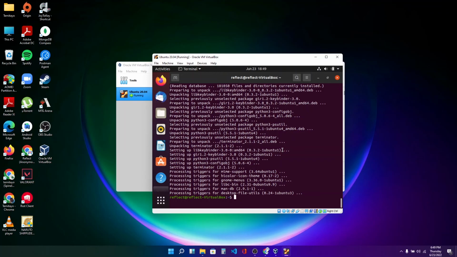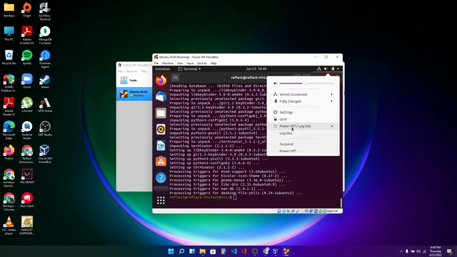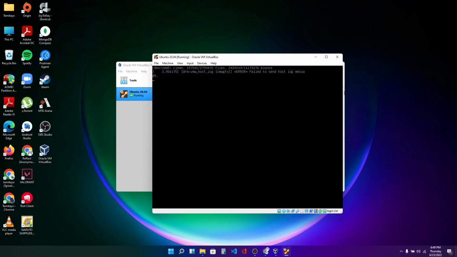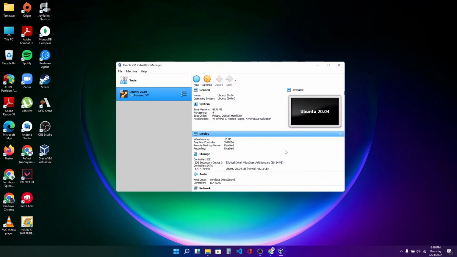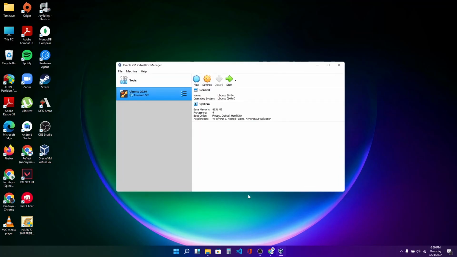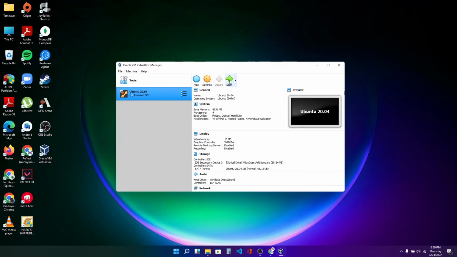Alright, so the next thing we want to do now is to shut down. So now that we've shut down, let's open the computer again. You can even close these and then open your VirtualBox again. So we start Ubuntu.